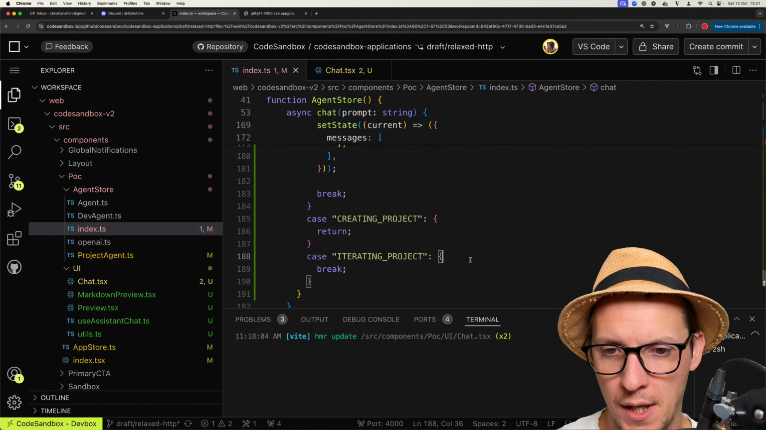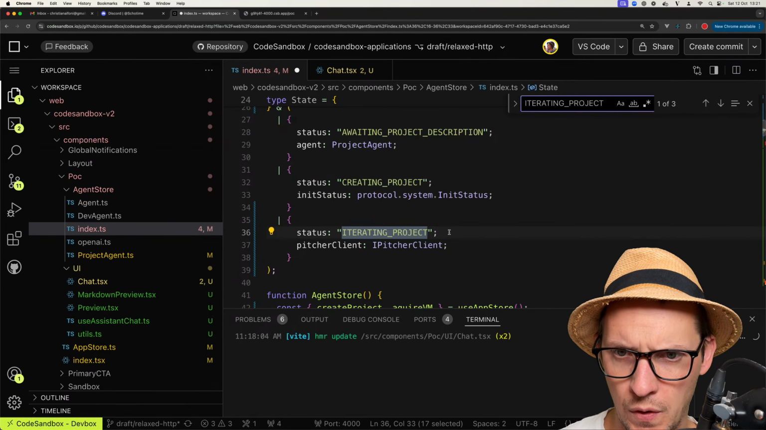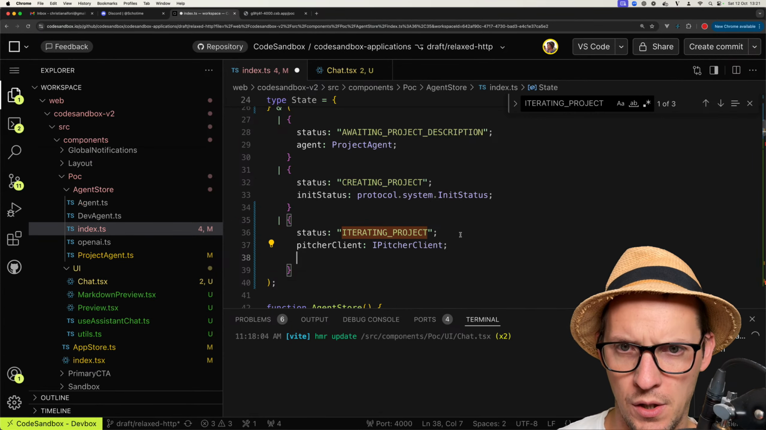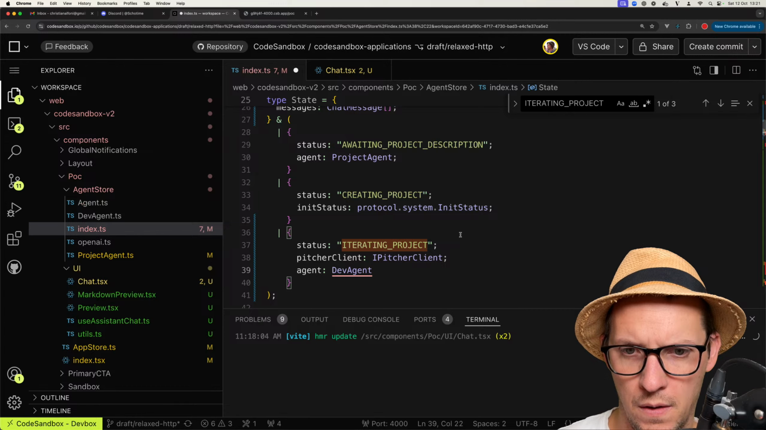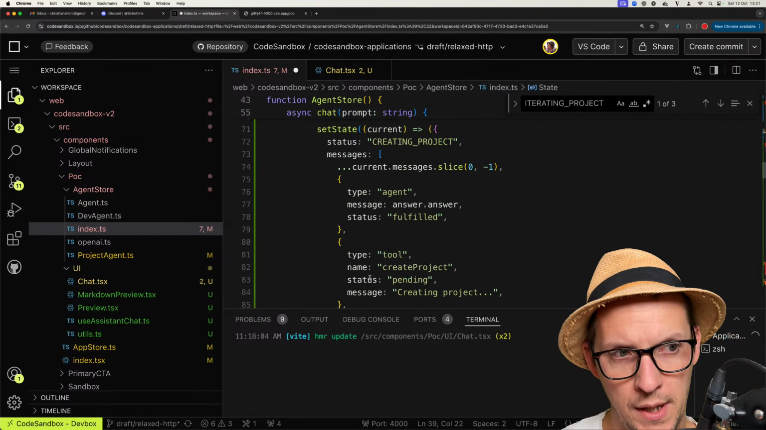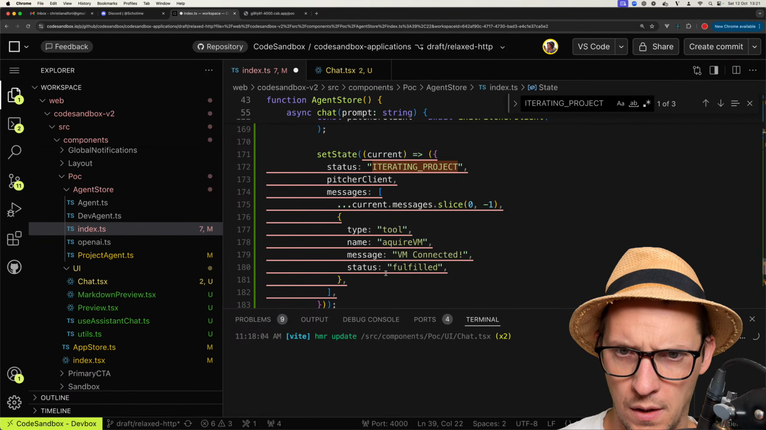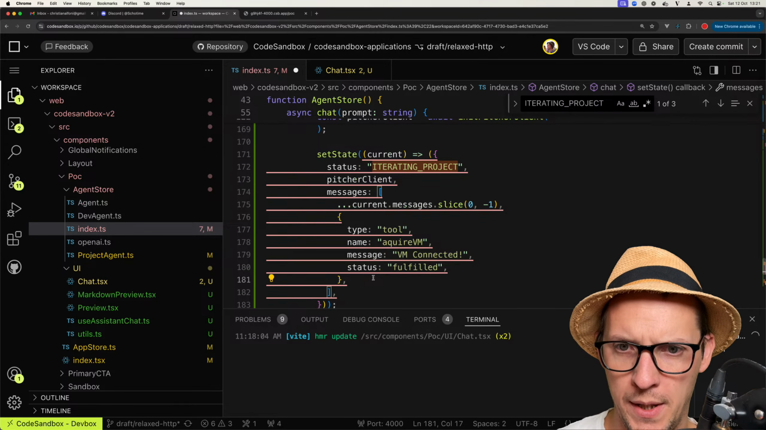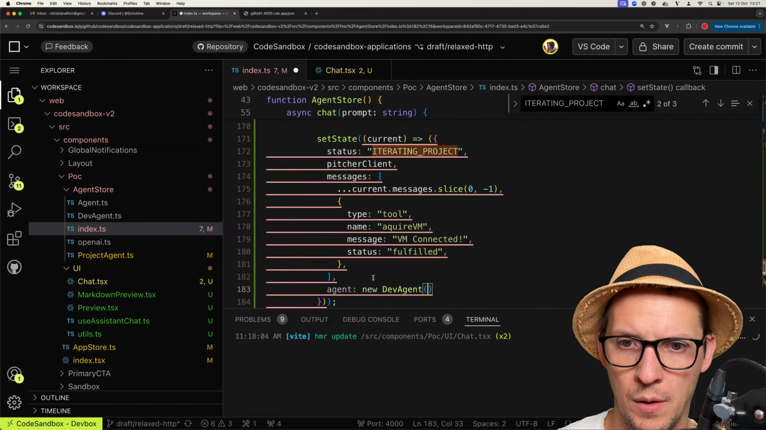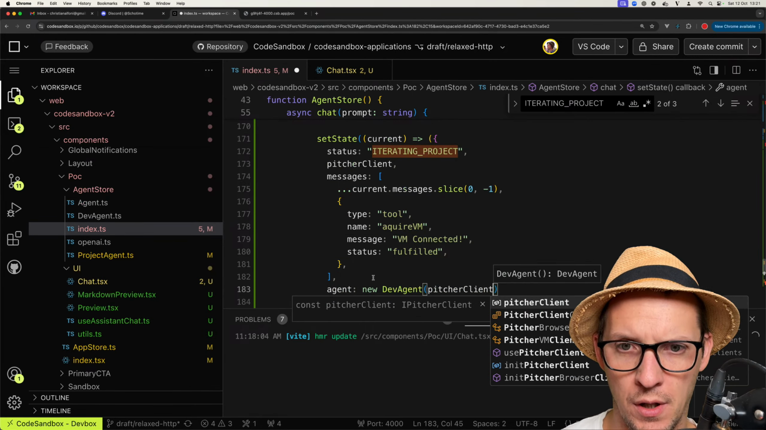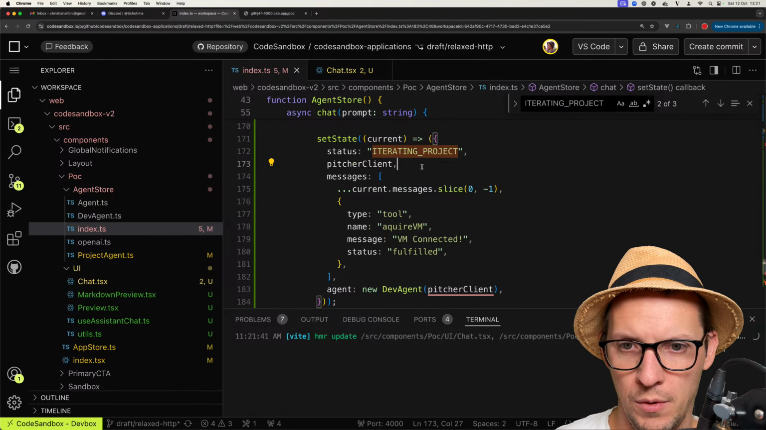So now that it's changing this state to iterating project, we need to change out the agent. So this should be a dev agent. So we need to create that dev agent when we move into that state. So that will basically be agent new dev agent, and what we're going to do is pass in Pitcher Client here. Yeah, you know what, we're going to do that instead.